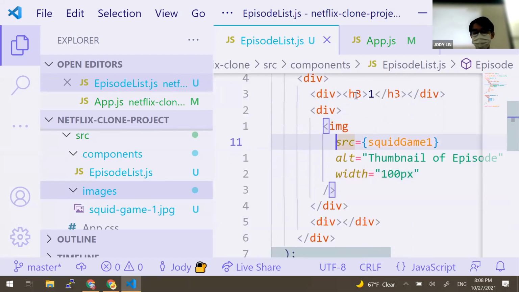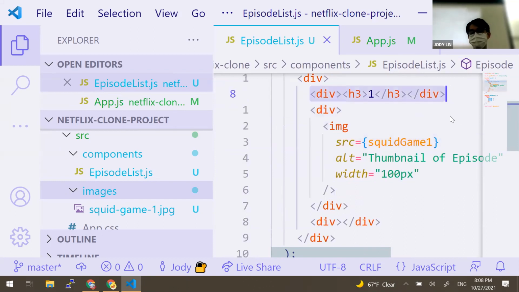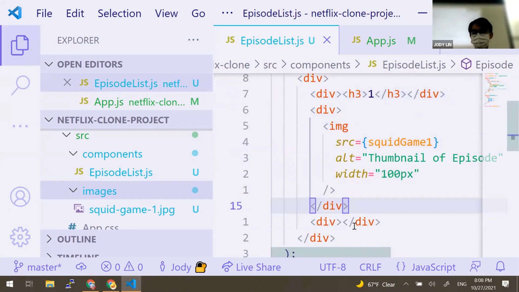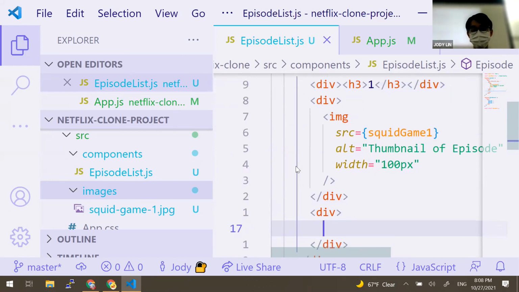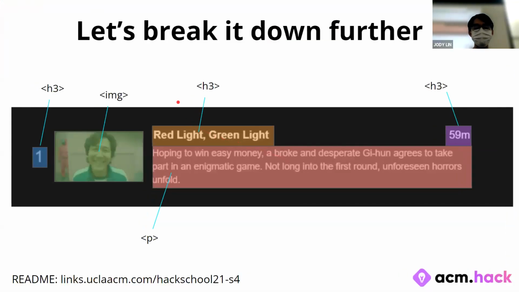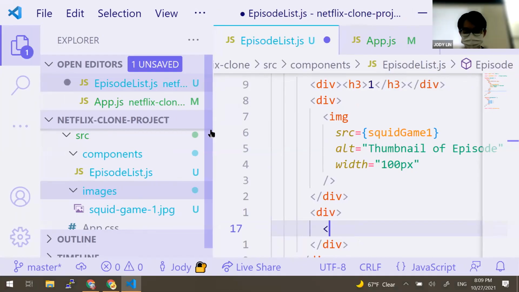So remember, there are three boxes. We're done with the first one, we're done with the second one. Now we've got to do the third one. The third one was a little more complicated, if you remember. It has an H3 tag followed by a P tag, and it also has an H3 tag here. For demonstration purposes, I'm not going to do the time here. I'm just going to focus on these two. So this just had an H3 tag and a P tag. So let's try to do that.